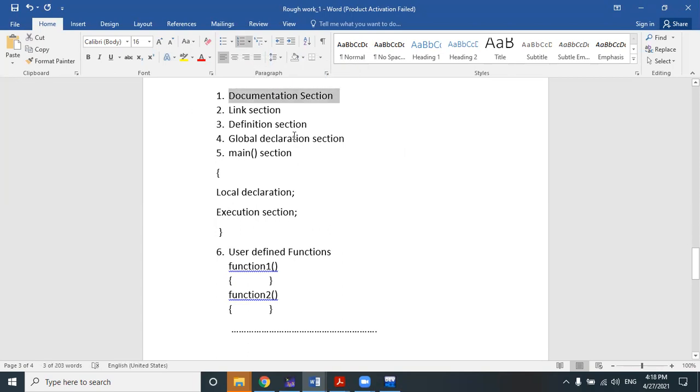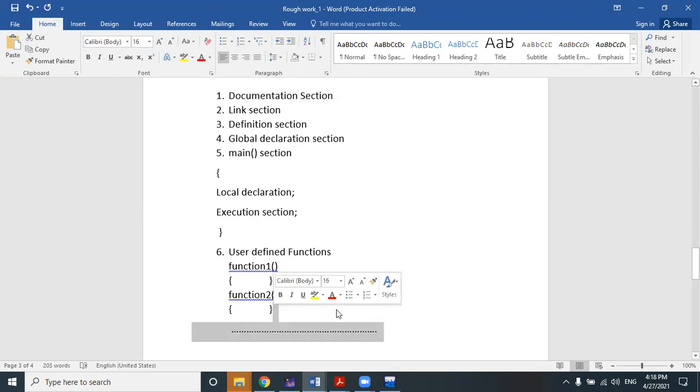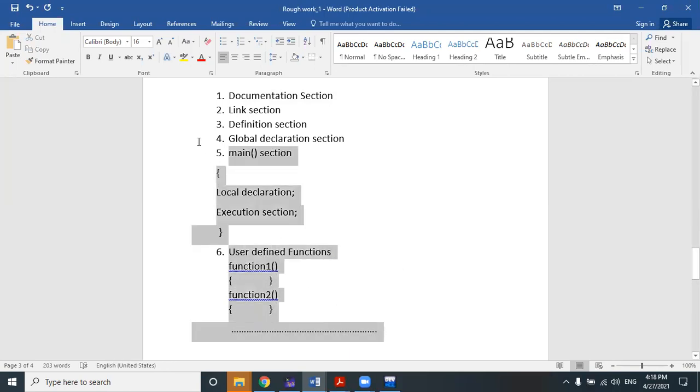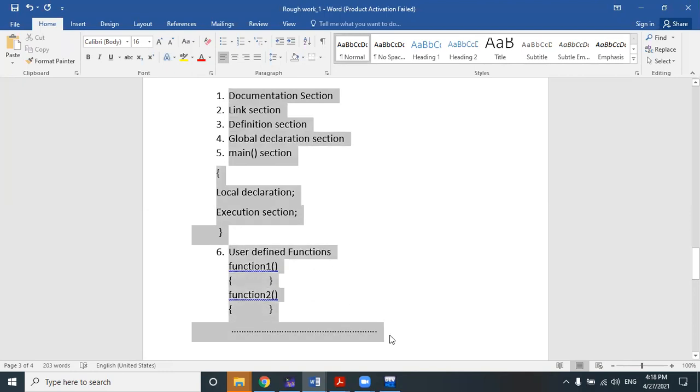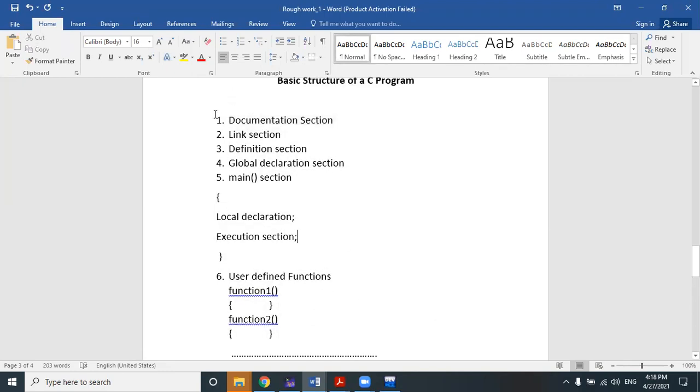The entire C program is actually divided into 6 sections. Documentation. Right now, we are not going to use all the sections, but at the end of this subject, when you will learn the C programming language, I am very sure that you are going to learn all these sections individually. I believe it. So right now, I just need you to listen to the documentation section.